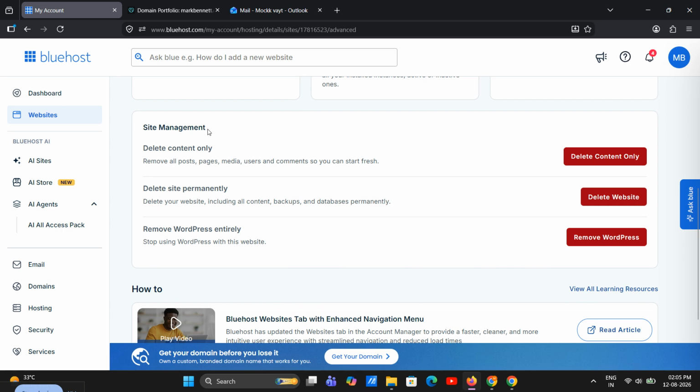This section is the key part of the process because it contains the controls for clearing out the content on your site. Here, you'll see an option called Delete Content Only. Select this if you want to reset the website while keeping the website setup and domain intact. This is the best option if you want a fresh start without losing your Bluehost site structure or your connected domain name.